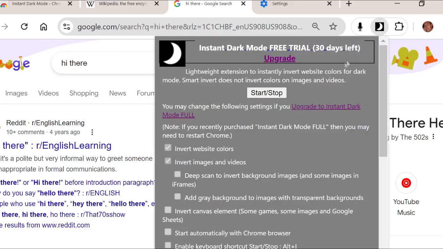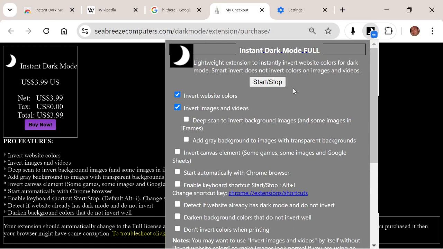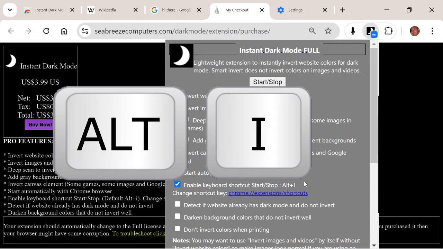After purchasing the full edition of Instant Dark Mode, then you can enable settings in the extension pop-up, such as Start Automatically with Chrome Browser, or the setting Enable Keyboard Shortcut. It defaults to Alt-I key combination, but that combination can be changed by going to Chrome //extensions/shortcuts.